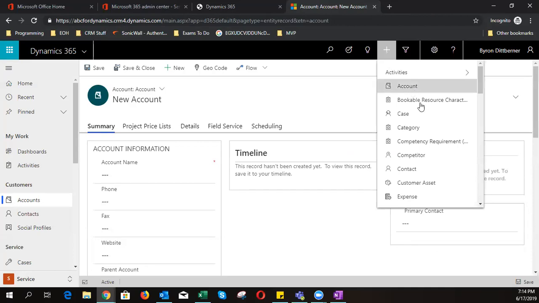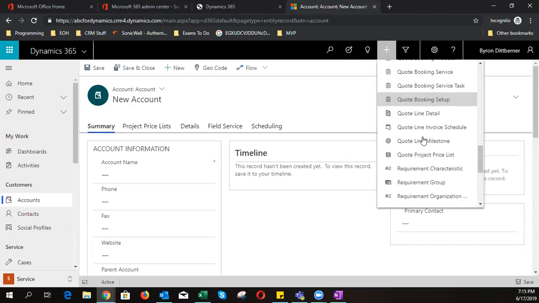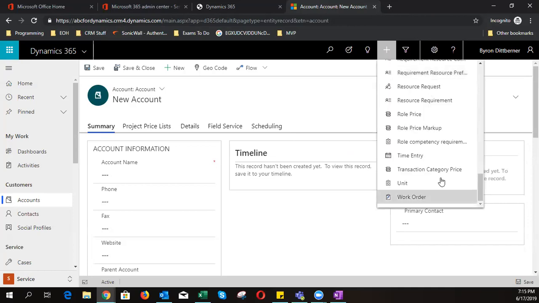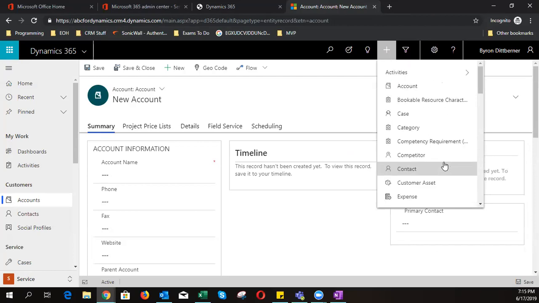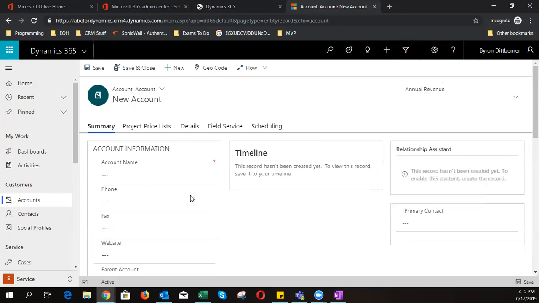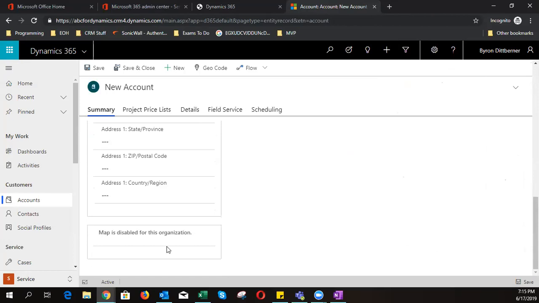So let's have a look at that again. We have accounts, bookable resource, case, category. So you have a whole bunch of different quick create forms here. The question is, can you create these quick create forms yourself, custom ones? Yes, of course you can. And these are called main forms. The main form is the form that you'll actually be interacting on inside CRM. So you get a main form and a quick create form, and then you also get a card, which I'll demonstrate a little bit later.